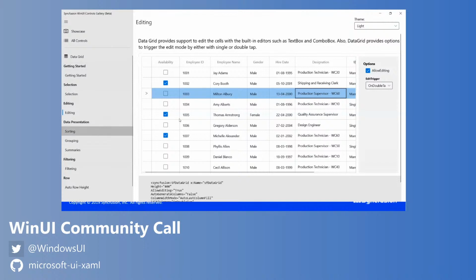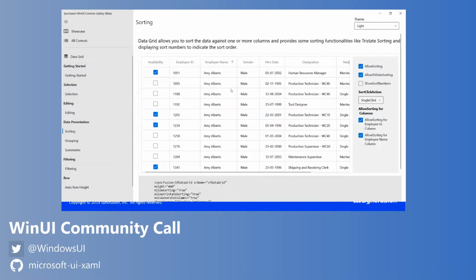Next, you can sort the data against one or multiple columns. Here I am going to sort against 2 columns, and I am going to show the sort order also. You can enable or disable the sorting for the data grid, or also you can enable or disable the sorting for a particular column.